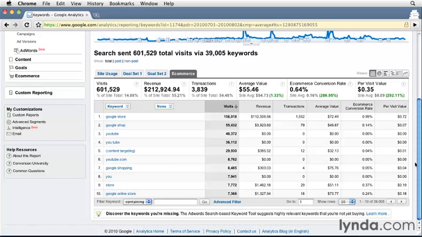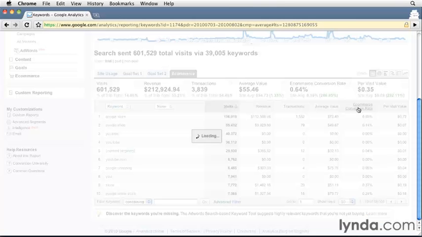And what we're looking for here are keywords where people come in and are likely to spend money. In other words, they have a high e-commerce conversion rate. They have a high ability to convert people who come in on those keywords. Now, it seems simple enough. We have that metric here. We simply go over to e-commerce conversion rate and we sort.